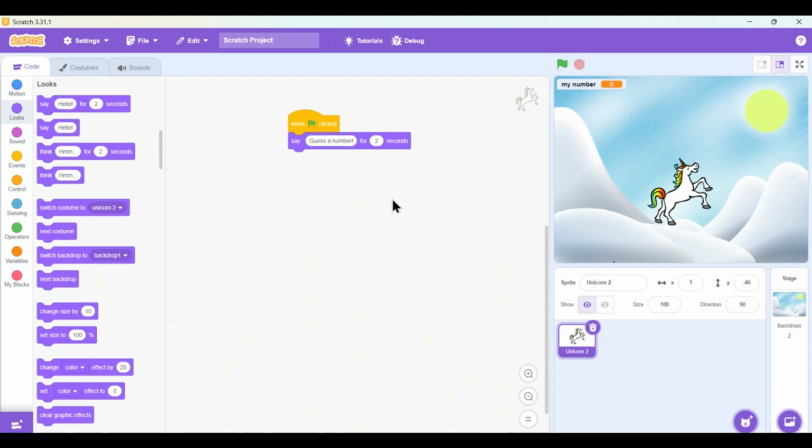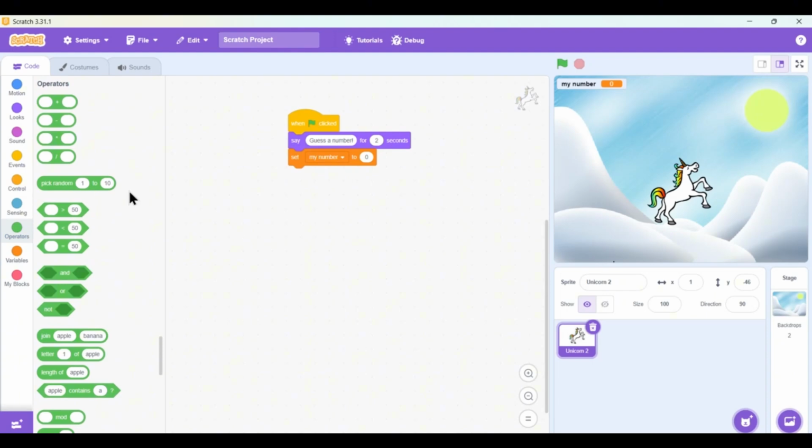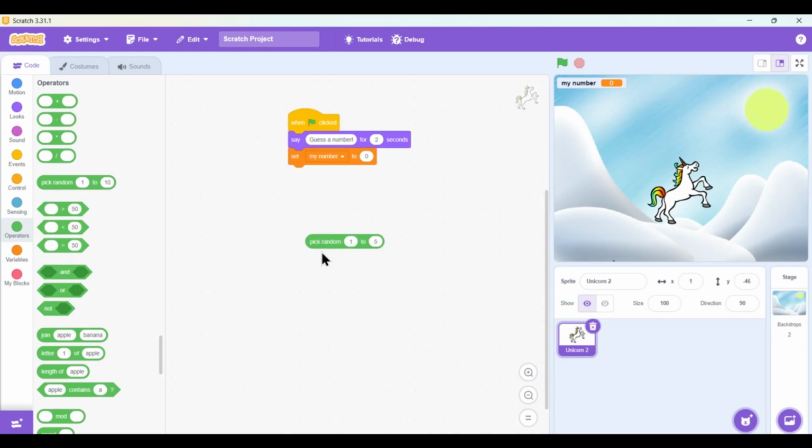And how do we make her pick a random number? We'll use a set my number to pick random 1 to 5 block. We'll need a variable called my number for this. We'll learn more about these next time. This makes her pick a secret number between 1 and 5. Then, we'll ask the player for their guess, using ask, "What's your guess 1 to 5?" and wait from sensing blocks.